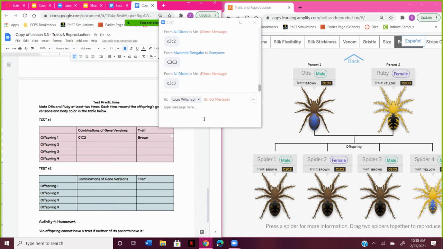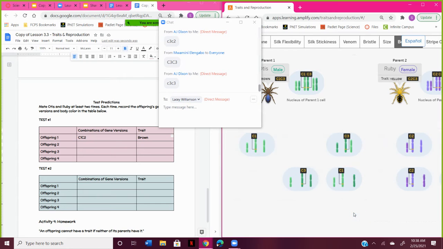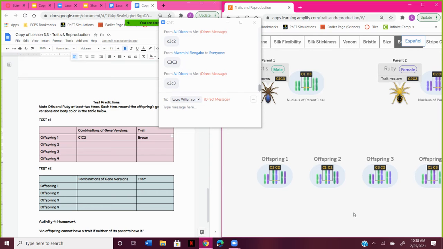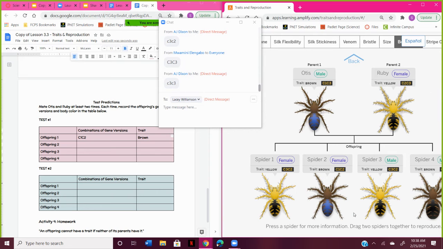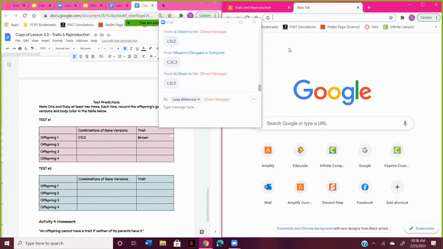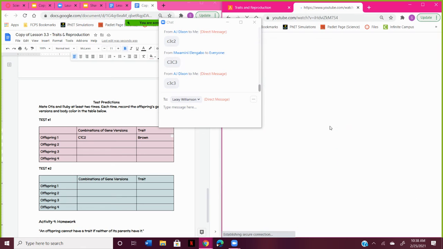Alright, in order to test it twice, all you need to do is click this back button up here in the simulation and then randomly fertilize again, and you will get a totally different set of 4 offspring. Alright, I'm going to give you guys about 3 minutes to do that because that shouldn't take you as long to test this out. So I'm going to set a 3-minute timer. You all can start.